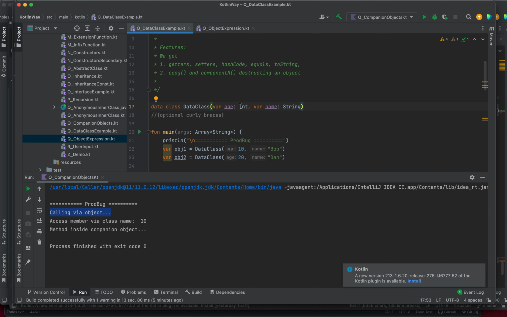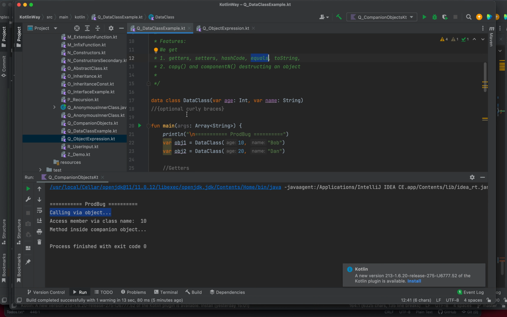You don't have to write any getter or setter for age and name. You don't have to write toString, any hashCode, any equals method, nothing. You simply mention two things, give their types, and your job is done. That's it. The curly braces are also optional. Basically, in a class you always create it like this, but even if you remove them, it is also okay, not a problem.